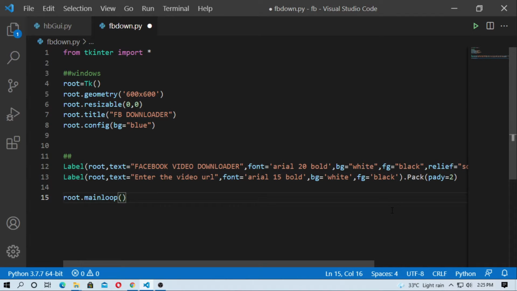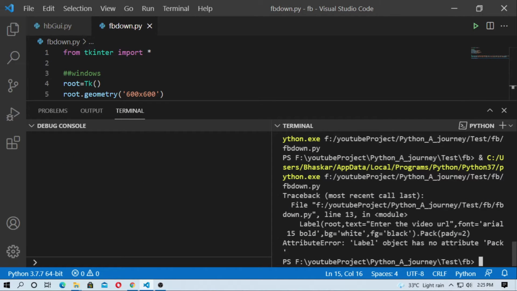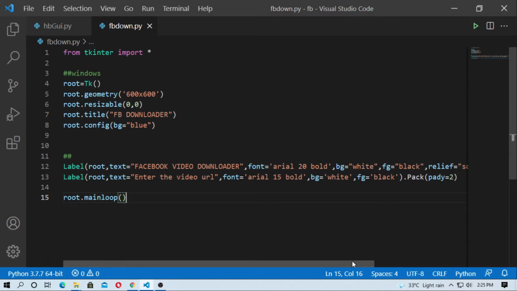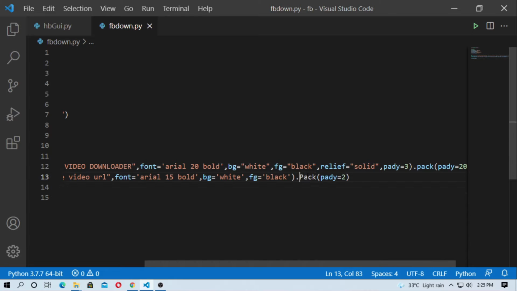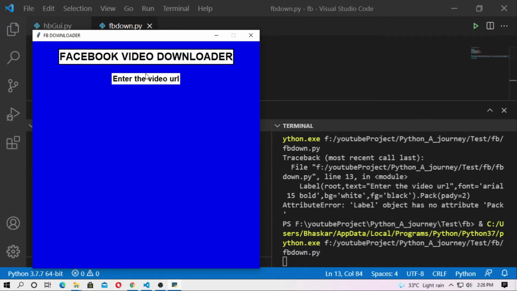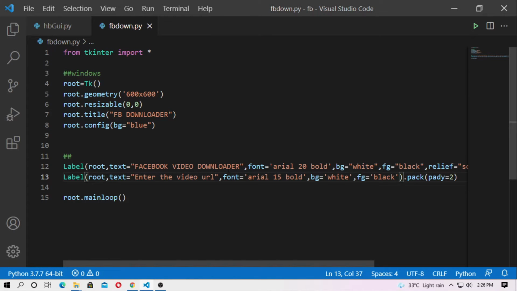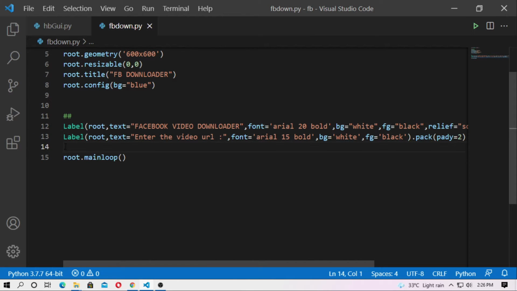Okay, so now save it and now run this. Sorry, pack attribute label has no attribute pack. Okay, so I think here I made a mistake. This is a capital letter P, so you have to type it with the small letter, so pack, and now save it and run this. Okay, so enter the video URL. Nice, that's fine.